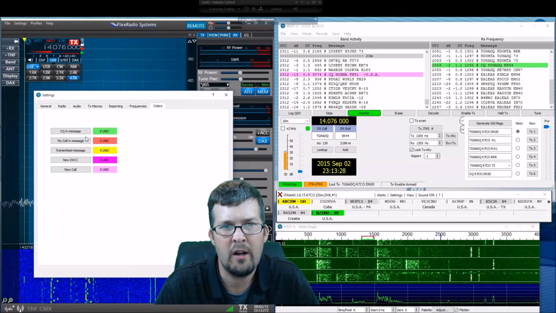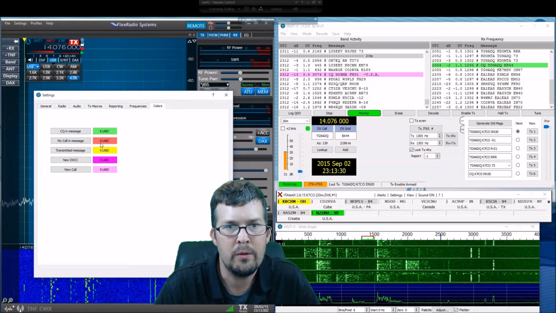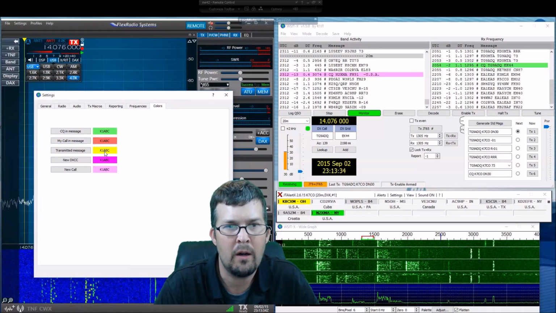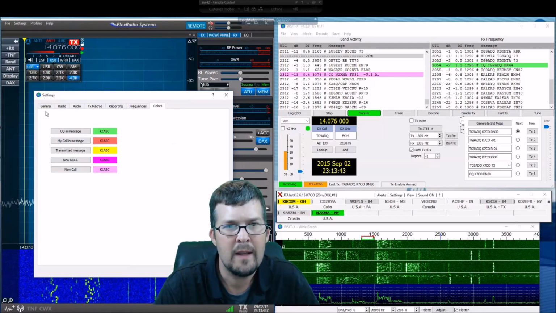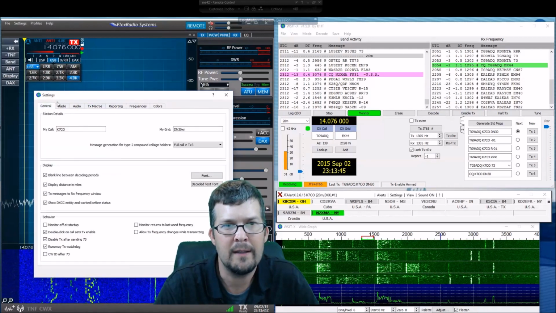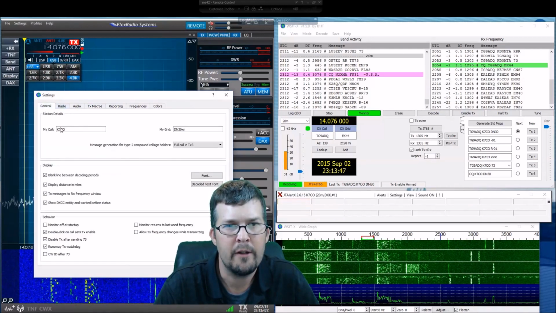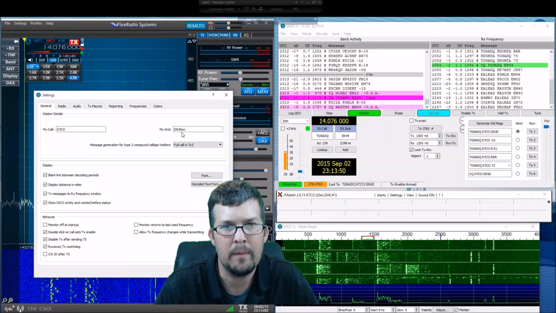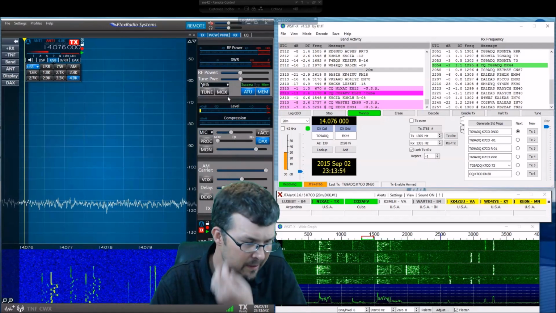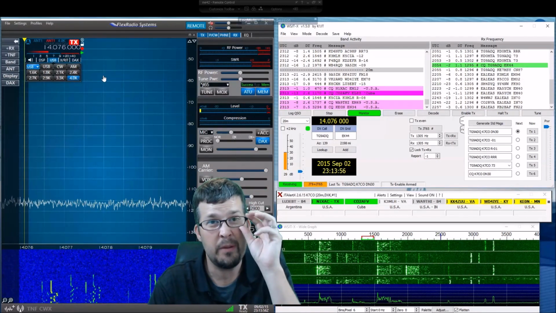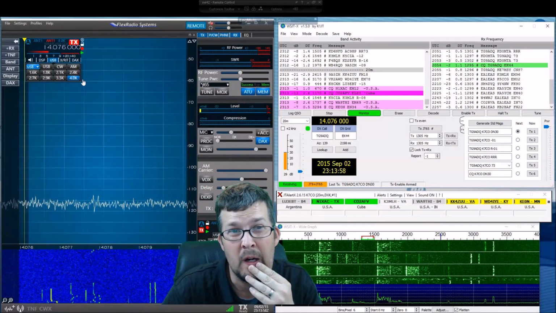The colors here: green is CQ, a light salmon color is my call, transmitted messages in yellow, new DXCC in purple, new call in a light purple. So that's just a couple of the basic settings. And on the front screen here, of course, I have my call sign and my grid square. So with that, it's pretty simple to set up the FlexRadio in that regard.